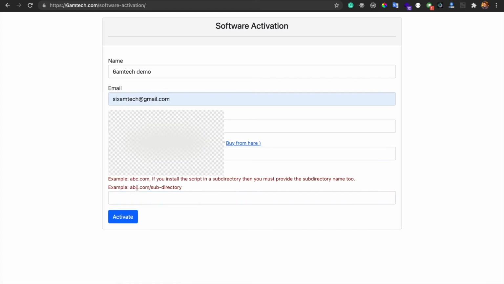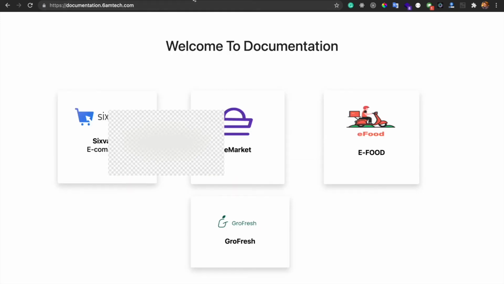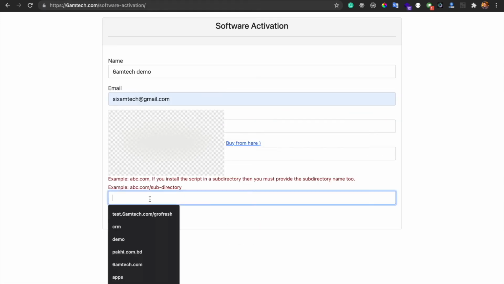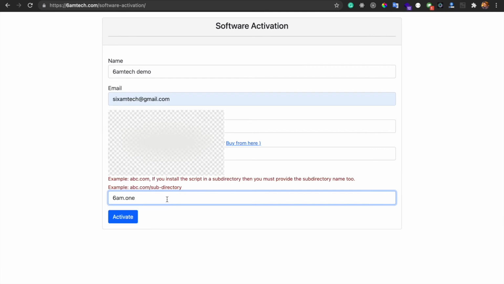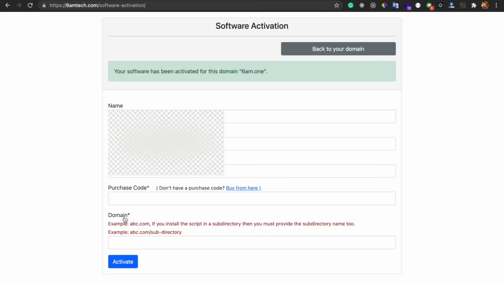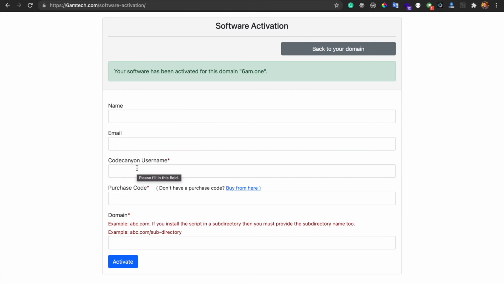Here I need to put my domain. My domain name is 6am.one, so I just put my domain here. If you install this in a subdirectory, then you need to specify the subdirectory. I am not installing this in a subdirectory, so I just put my main domain because I am installing this script to my main domain. I put my main domain name here and click activate. If everything is okay, like your purchase code and username are valid, then the software has been activated for the domain.